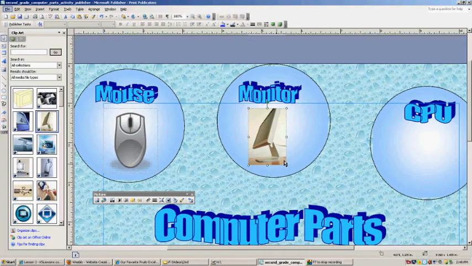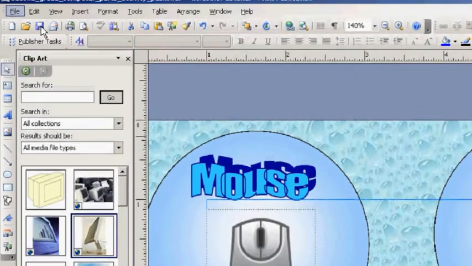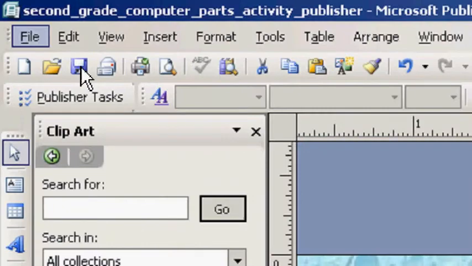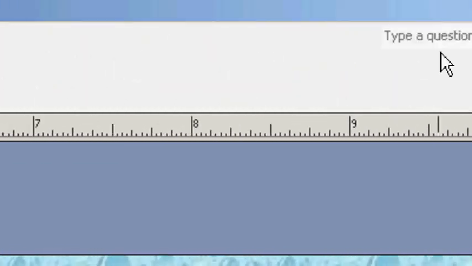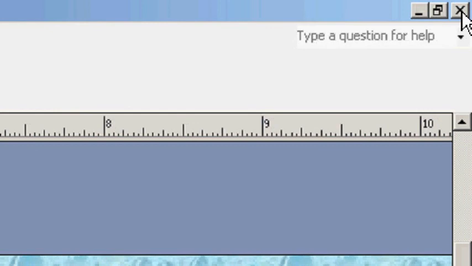Add 6 pictures, 6 clip art images, and then you need to save. To save, all you have to do is click here. And that will save all of your work that you've done. And then to exit, you go all the way over here and click on the X.